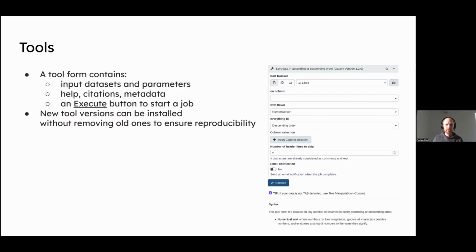Then at the end of the tool page, you will find an execute button. And this execute button then starts the data processing or data analysis step with that specific tool.